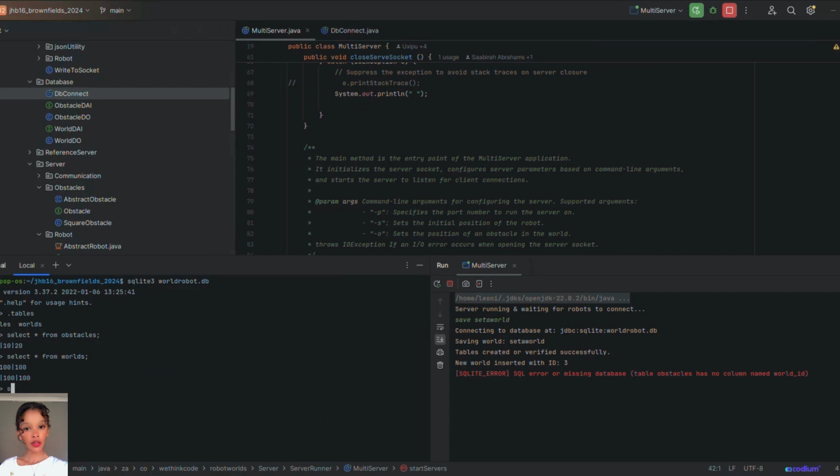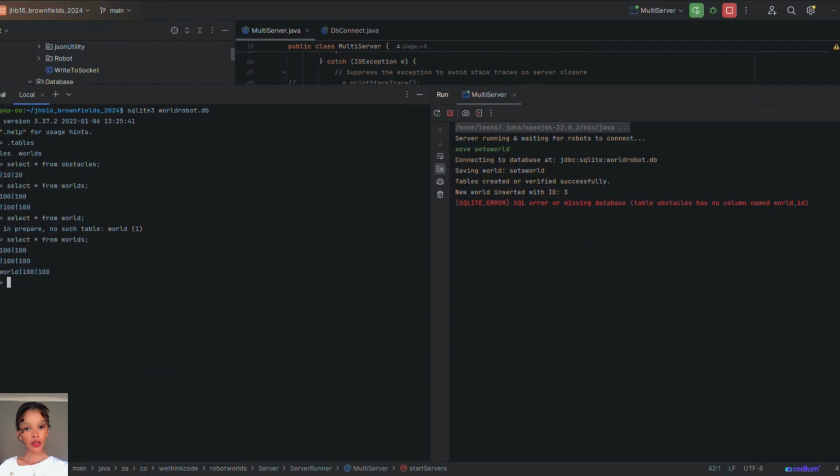Again, select all from worlds. See, we added it. Select all from worlds, and we can see Sita world has been added to our worlds.